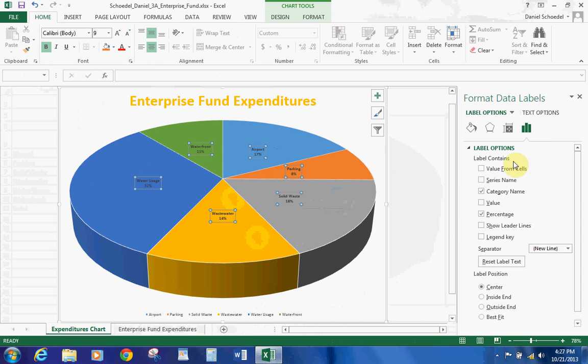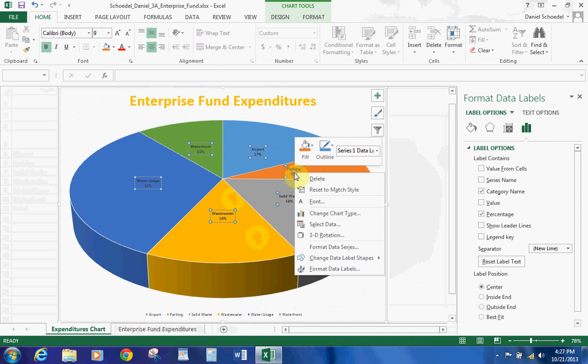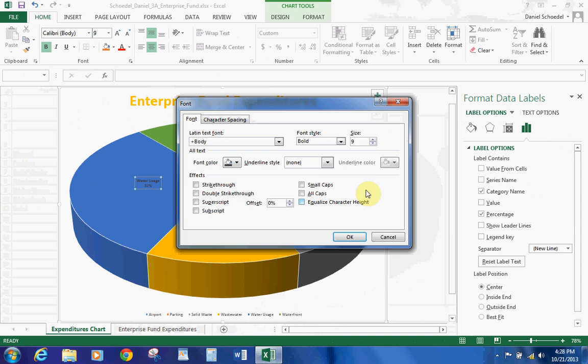Actually, I'm sorry. This is the wrong way. We're going to right click on here and select font, and we're going to select bold italic. Change this to 11. Really, they're both the same. It's just a different way of doing this. Bold italic and 11. And then we'll go ahead and hit OK.